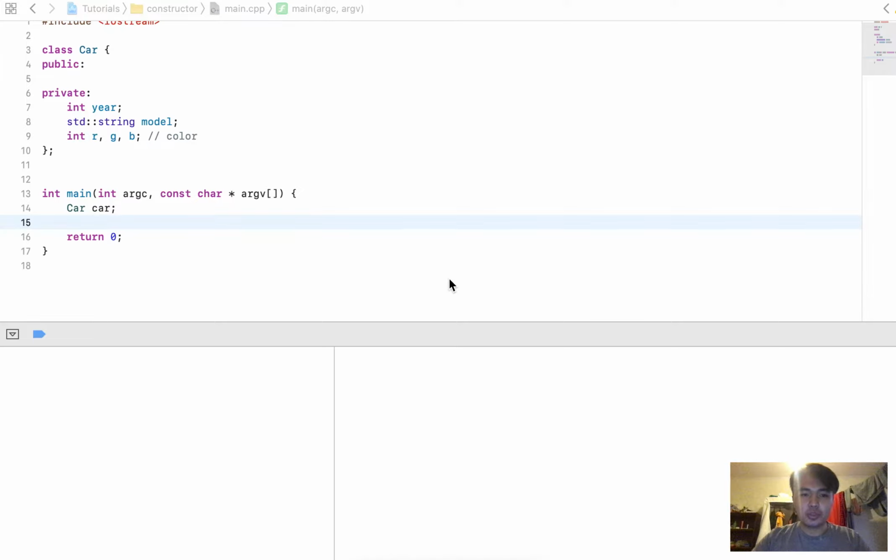Hi everyone, today we're going to talk about an interesting concept called constructor. As the name says, constructor helps us to construct an object. So what do I mean by that is, let's just see a quick good example.